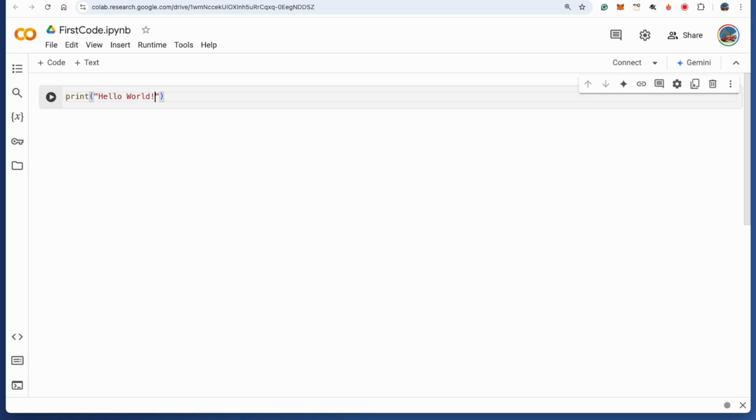So when I do this, I'm telling Python, hey, print hello world for me, and Python, which is a translator, goes to the computer and says, the programmer wants us to type hello world and display it to the user.